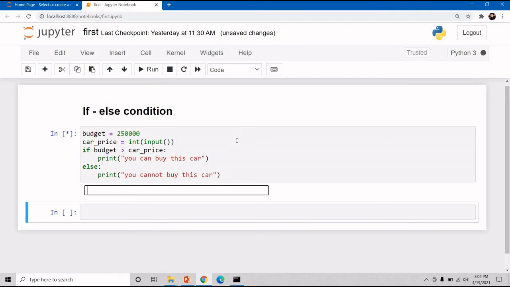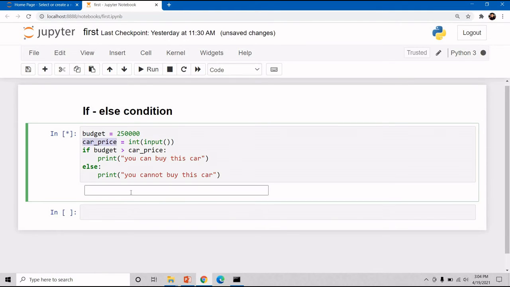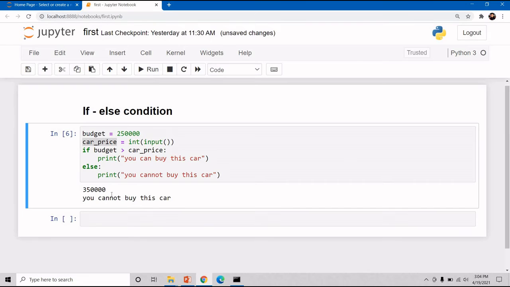Now time is to execute this. Enter your car price here. So suppose car price is 3,50,000. So here your answer is, you cannot buy this car. Because car price is bigger than our budget, and of course you cannot buy that.